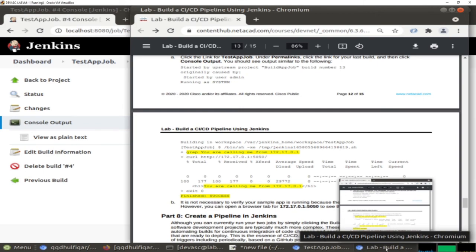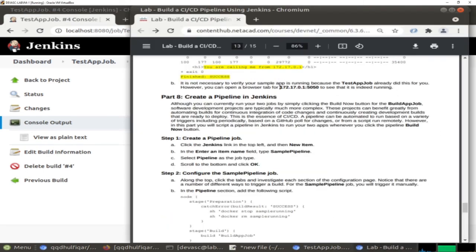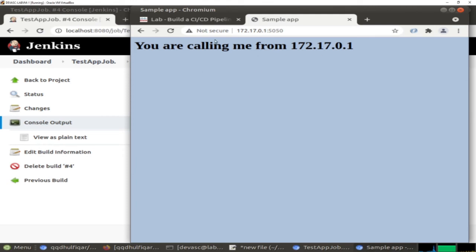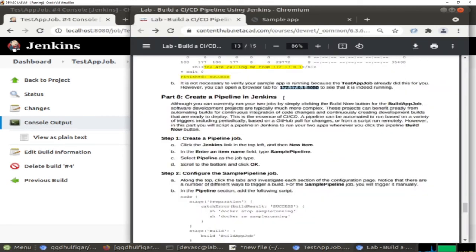So we have both now running. So let's do this step as well. And here you can see it's working. And then let's move forward to part 8.